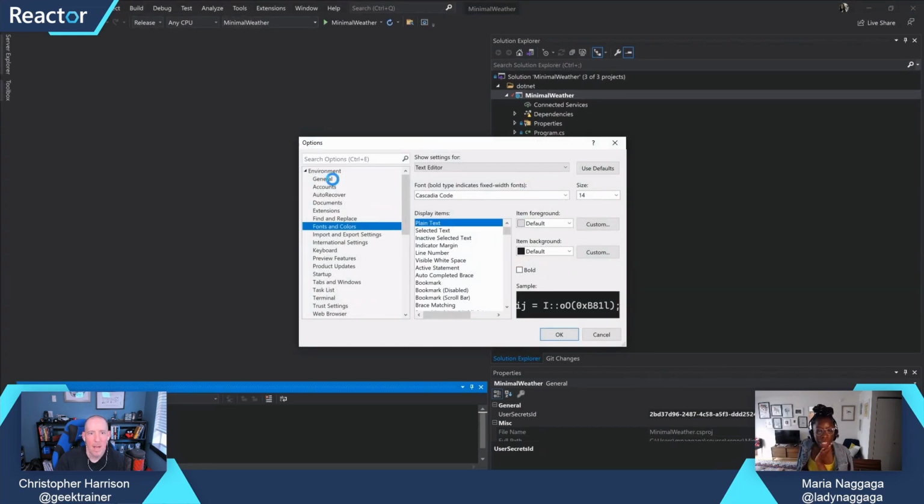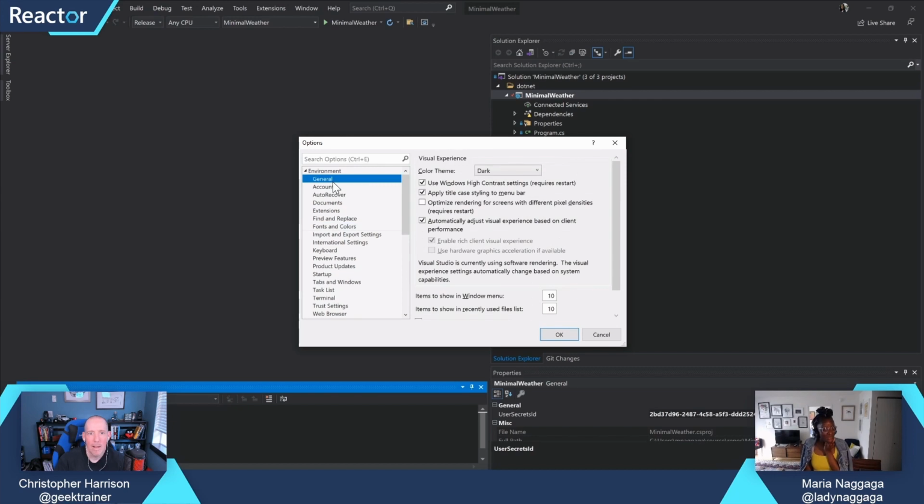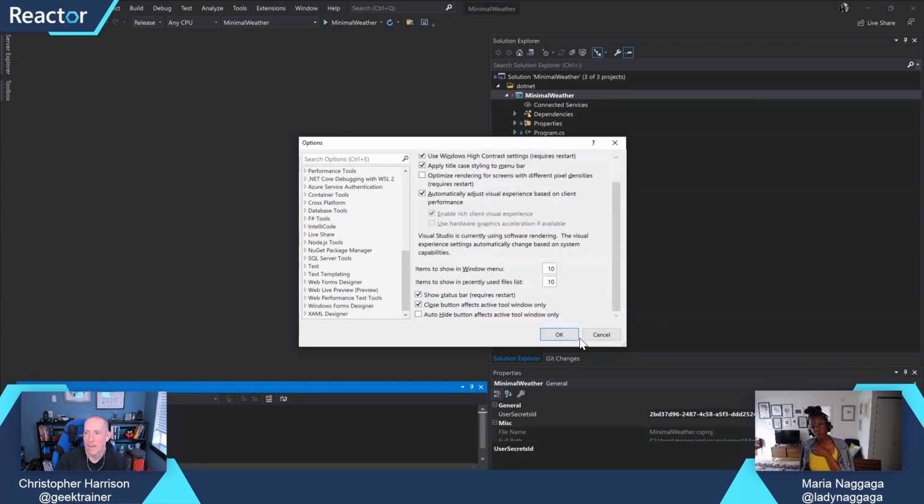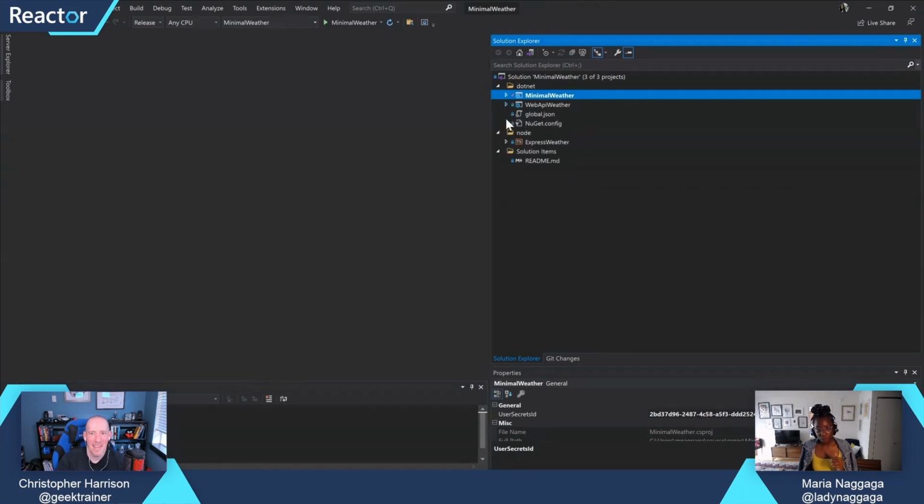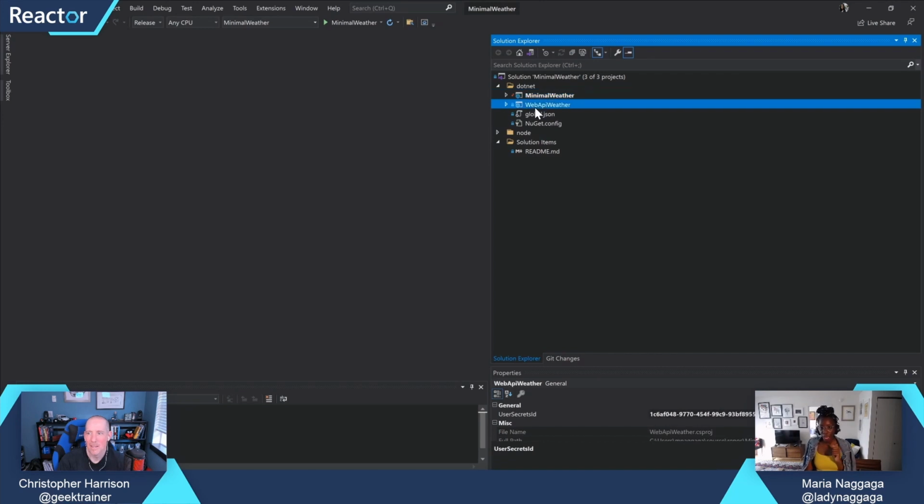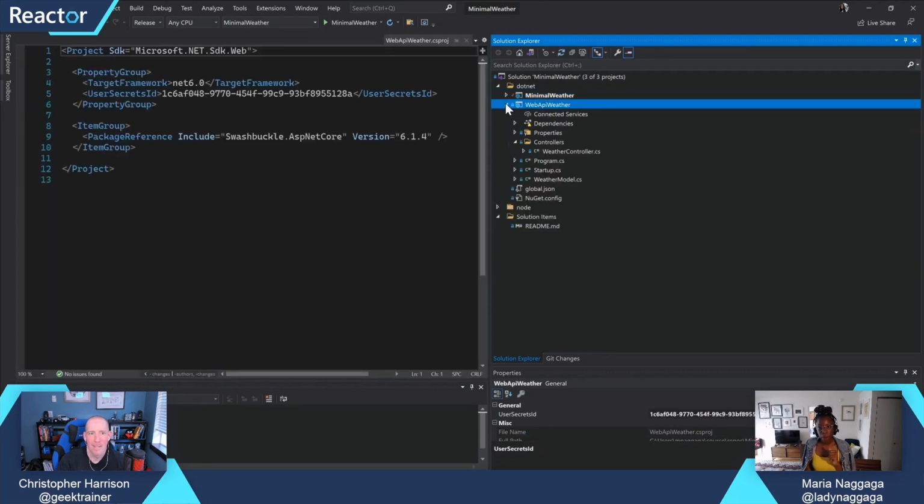I'm not going to remember where this is without a Google search, but I'll try my best to explain what's happening here. Let's look at the web API. We have a controller, a program.cs, a startup.cs, and a weather model. We have all those different files with all those different structures that we need to work with.